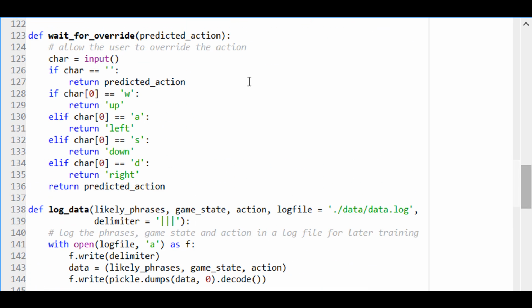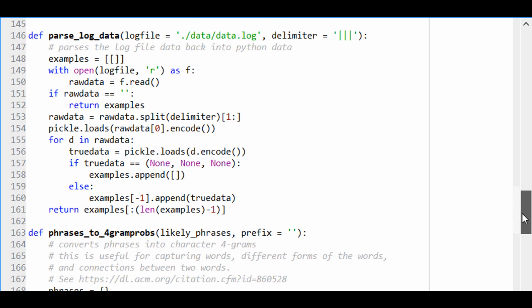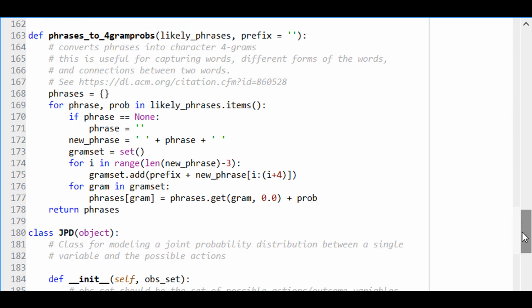There are a couple other functions that will be used later, such as wait for override, log data, and parse log data. These are just different helper functions for actually running the game and then logging results. And here there is a helper function for translating those likely phrases that get pulled out into character forograms, and putting in the probability that any of those forograms was actually part of a phrase that was said.